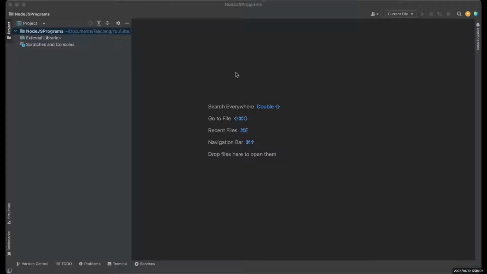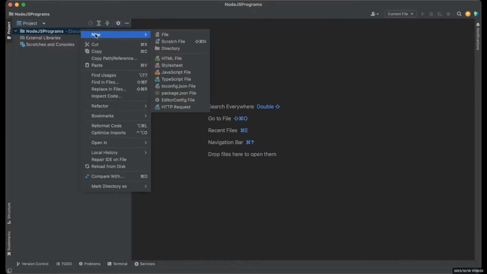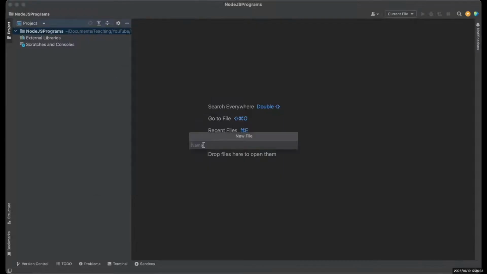Next, let's create our first Node.js program. Click on the project folder to select it, then right-click on the folder. You'll see several options for creating new files, including JavaScript files, HTML files, and more. You can choose the JavaScript file option, but I'll create a regular file with a .js extension. Click New File and enter a file name. I'll call mine hello_1.js. Press Enter, and your first JavaScript file is created.